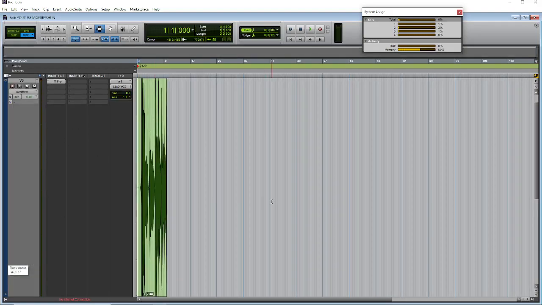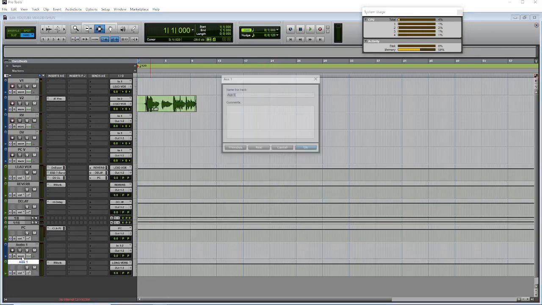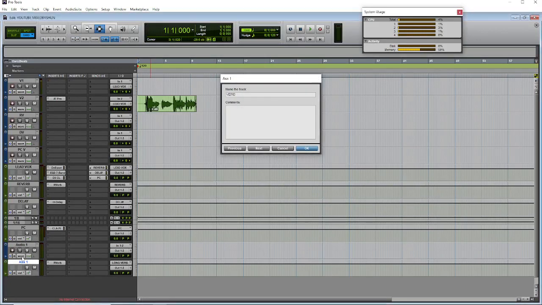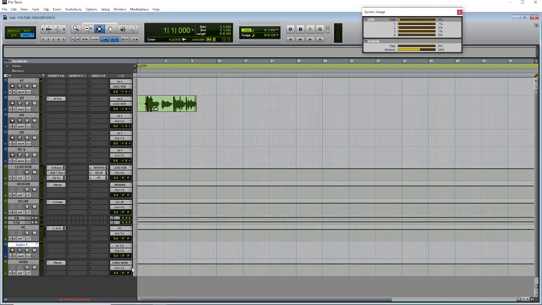Oh my God, it still gotta be so complicated. Verb, that's what I named the track. Audio, as simple as that, you don't have to do nothing to that.